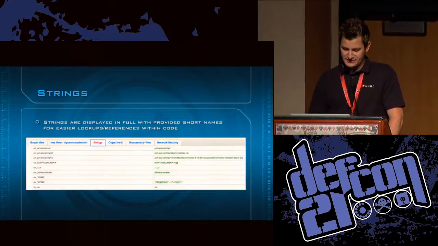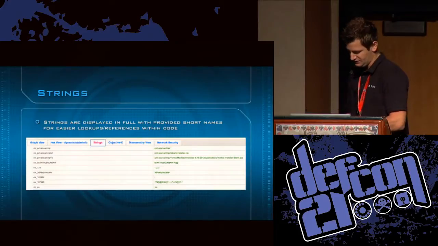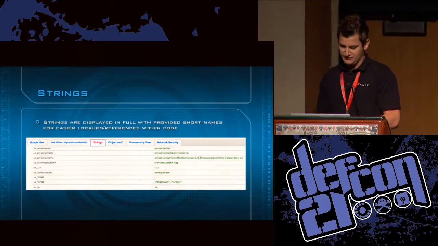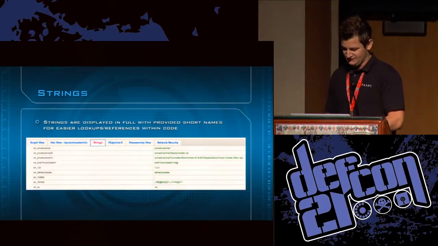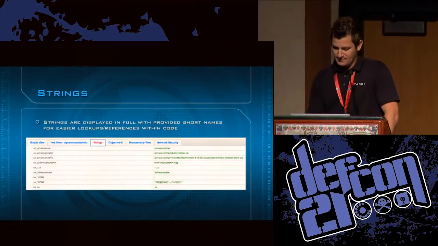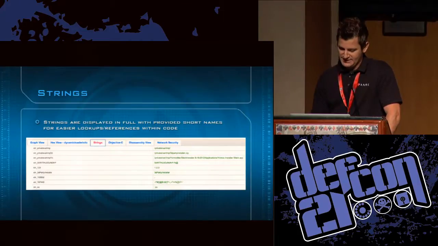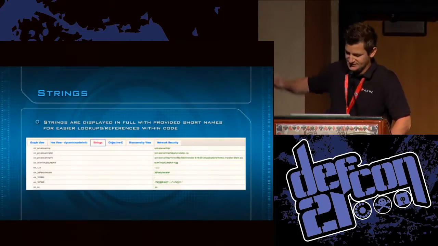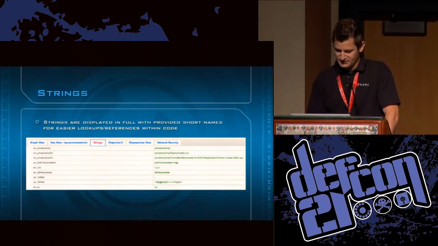The third pane is the strings, and the strings are displayed in full and provided with short names on the left for easier lookup references within the code. If you look at the disassembly by itself with the tools Apple provides, it doesn't give you short names. So we had to develop an algorithm to do this and cross-reference to a particular area within the file format itself where these strings actually existed. So this is a little bit tougher than it looks.